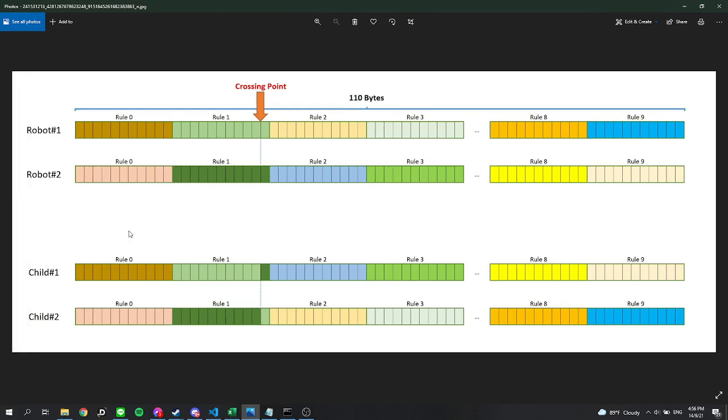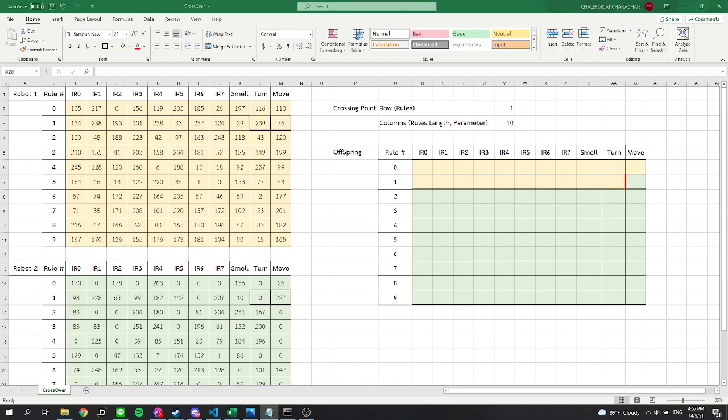In the opposite, the second child has obtained the chromosome from robot 2 before the crossing point, and the last part after the crossing point is obtained from robot 1. Okay, this is the step for how to do the crossover, and next I will show the actual information inside the SimBot.